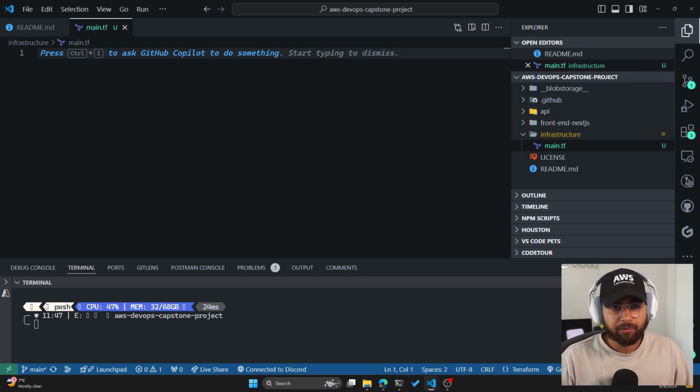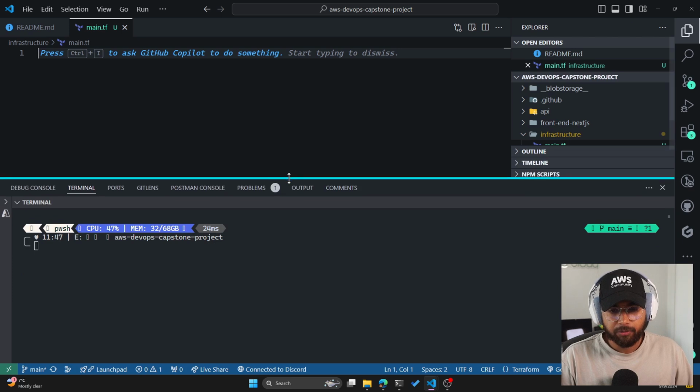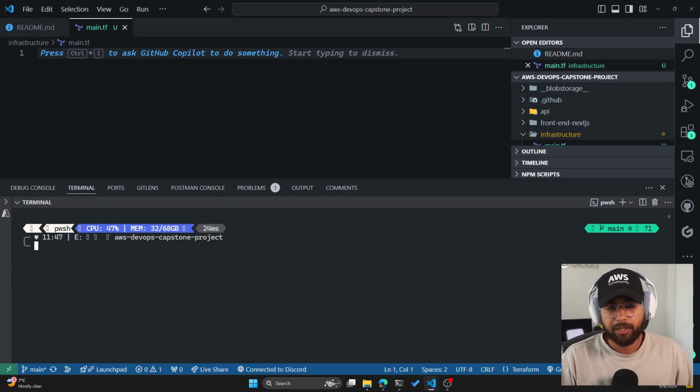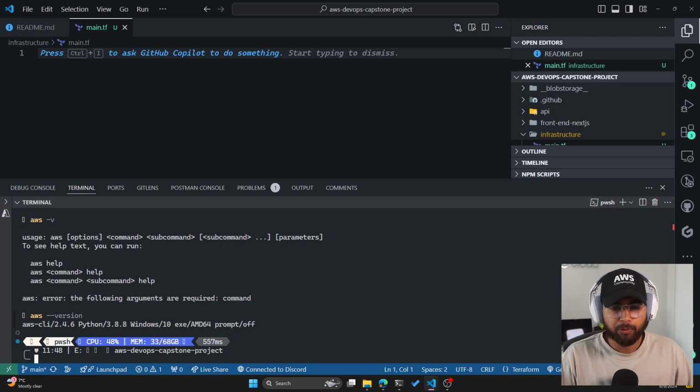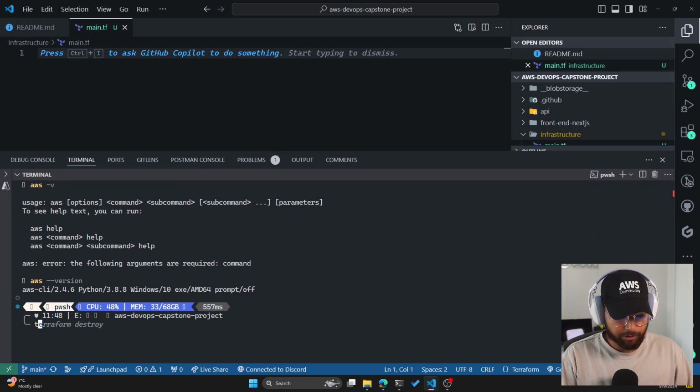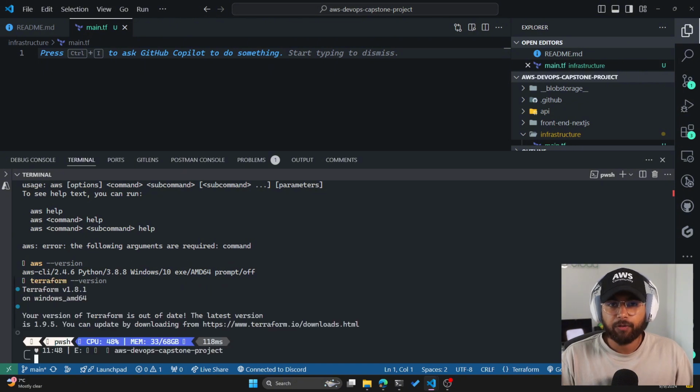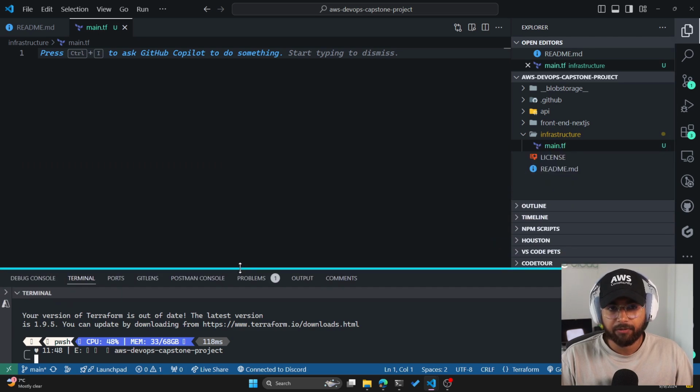Now, for main.tf, first of all, you have to define a provider, which in our case will be AWS. Before I go any further, make sure you have the AWS CLI installed. As you can see, in my case, I have 2.4.6 installed on my machine, and also Terraform, version 1.8.1. Make sure both of these are installed, and specifically for AWS, that the CLI is configured, which means you have authenticated to your AWS account, because otherwise you cannot deploy the Terraform configuration.